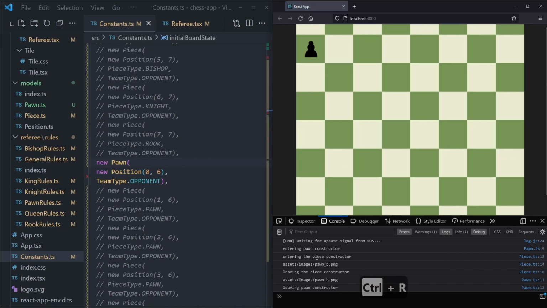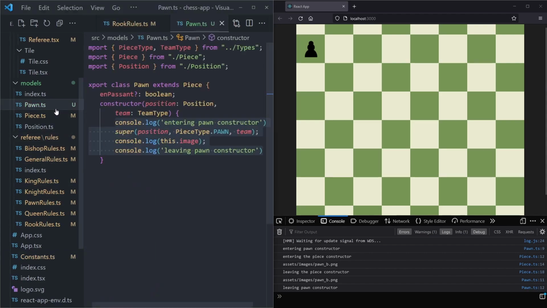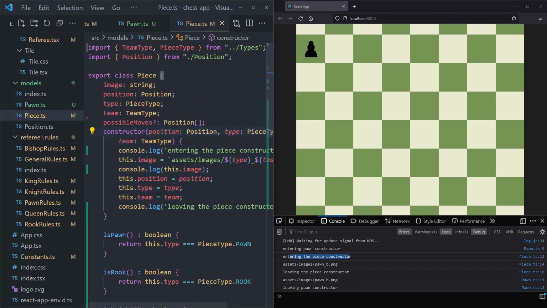And if we look at the console, we are going to follow the logging. So entering pawn constructor. Let's open up the pawn. We are now right here, entering the pawn constructor. Then we are entering the piece constructor. But how? Well, because we call super right here. If we go inside of super, we get inside of the piece constructor. And then we are hitting this console.log.